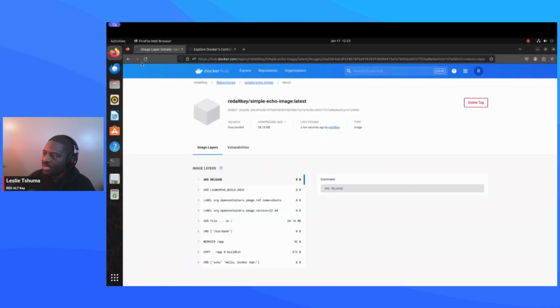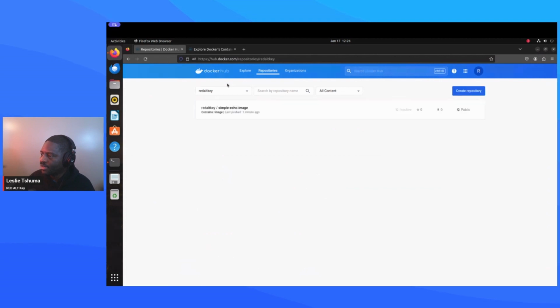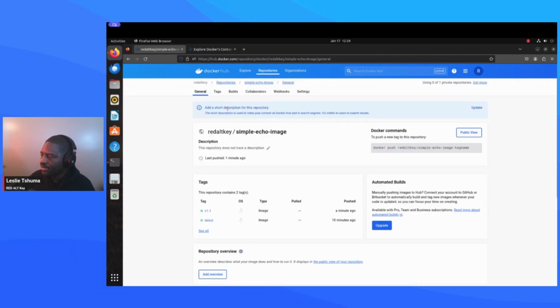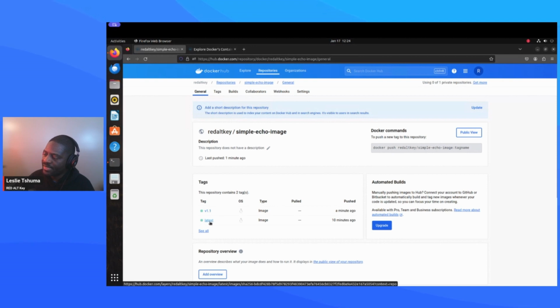Let me go into the Docker Hub and go to repositories. We still see one image. Click on it. It has 2 tags. I have the original one that I'd refer to as latest and a v1.1 which I just updated now. So that is the process of pushing a Docker image onto there.